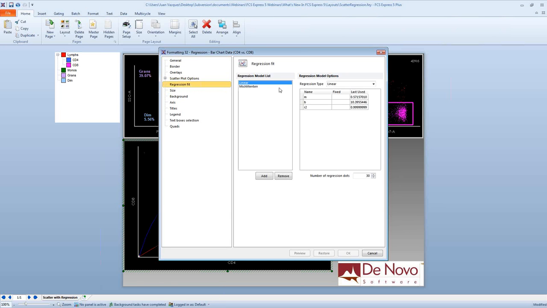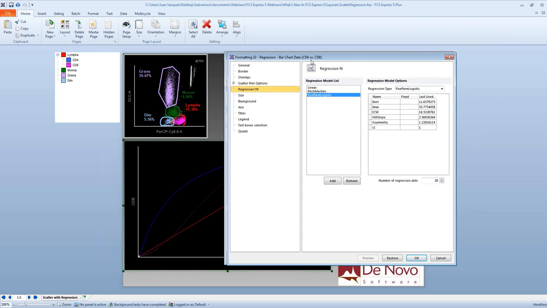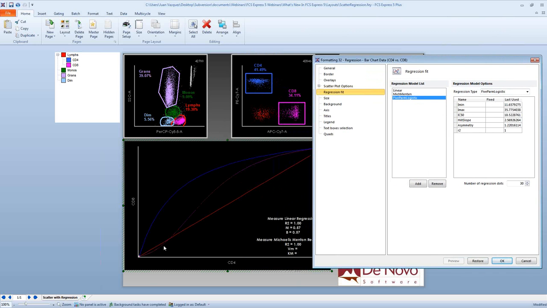So I can insert as many curves as I want. All you need to do is just click on Add, choose the regression type, and then you can preview that. And you see the math has been done for you automatically. You can see here that the curve is added to the regression plot as well.